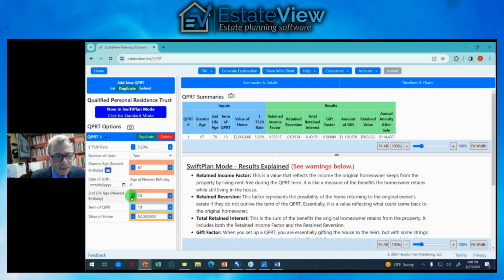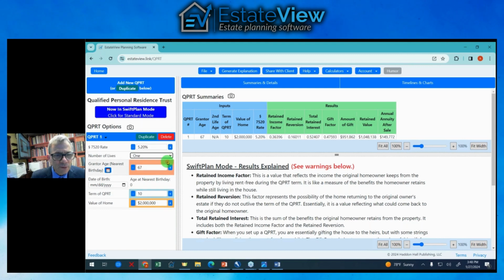And if it's a 2 life QPRT, I can put the date of birth for the second. I can do the same thing for the second person. Let's stick with 1 life here, which is what we normally do. Then the term of the QPRT, and then the value of the home. So as you can see, that's pretty simple. Across the top, you've got your inputs, and in green, you've got your outputs, including the amount of the gift and how much the annual annuity would be if you move out of the house during the QPRT term.